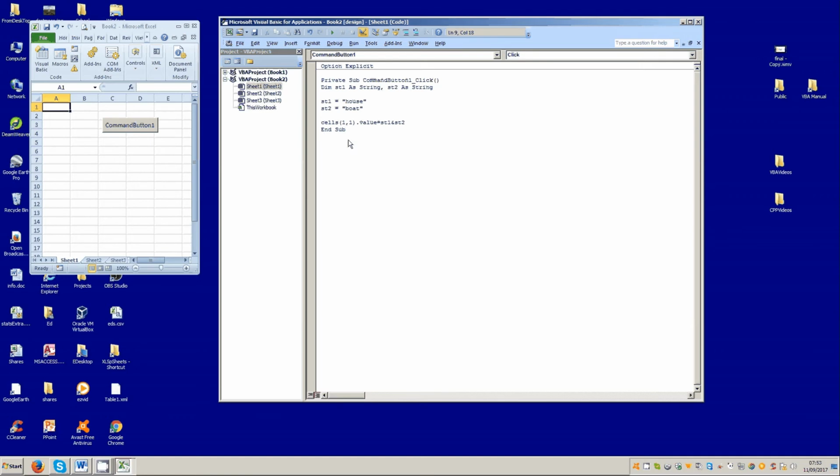And when I click away, it is wrong. Well, let's see what we've done here. Cells 1, 1 value equals st1. I'm getting a bit carried away there, so I need to put a space in there. Okay, so that when I click the button, can you predict what's going to happen?